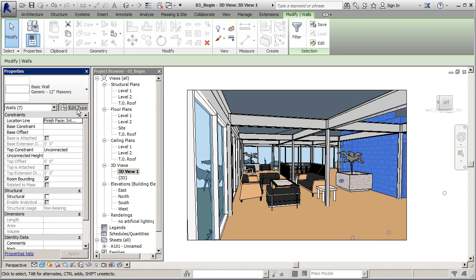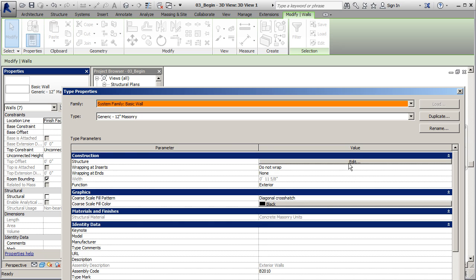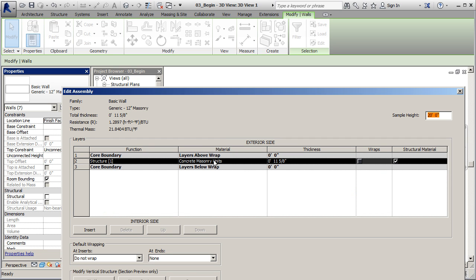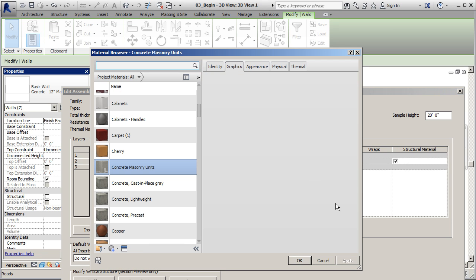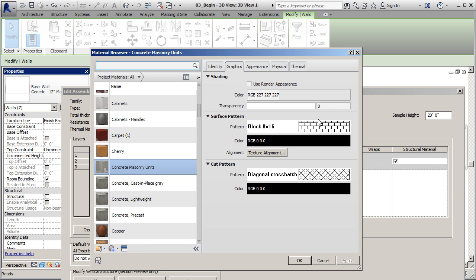And we're going to go to edit type, and we're going to structure. And I'm going to concrete on the layers here, material layers. I'm going to click on that. And what we want to do is add just a little tint to the appearance of that block wall. So we could do it here in the graphics. I'm going to do it both ways, one in the graphics area and two in the appearance.